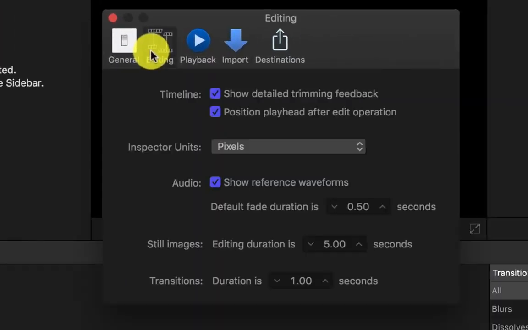And really here, I just want to make sure that we're all on the same page. Okay, so there's just a couple of very quick things that we're going to go over here. Under Editing, these two bottom items here. Still images, this is just basically when you import an image into your project. If you're going to do something like the Ken Burns effect, how long do you want that image to be by default? You can change this, of course, but by default, what do you want that to be?